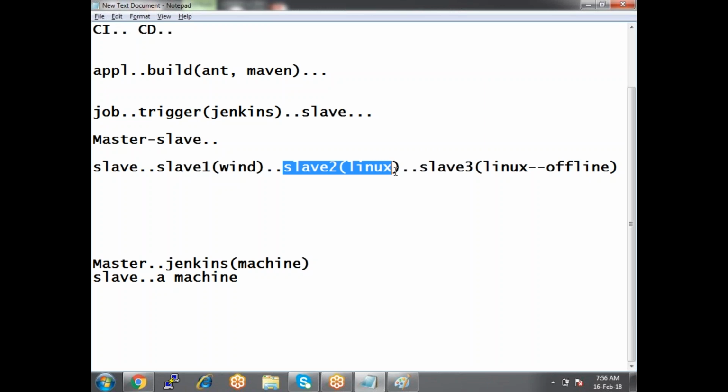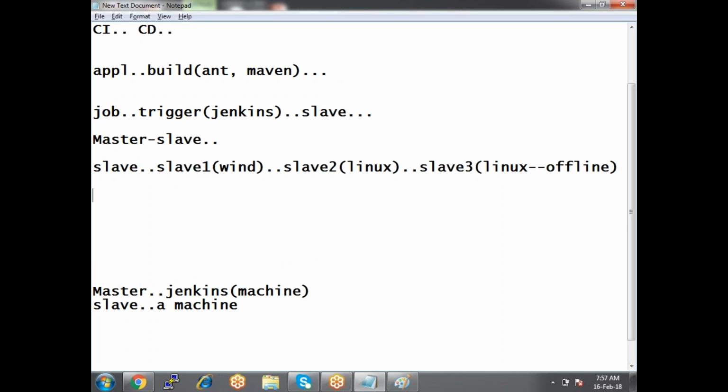Okay. But we don't know to which machine the job will be assigned and run. That means to which slave the job will be assigned. Is there any way that we can assign the jobs to a particular slave machine?